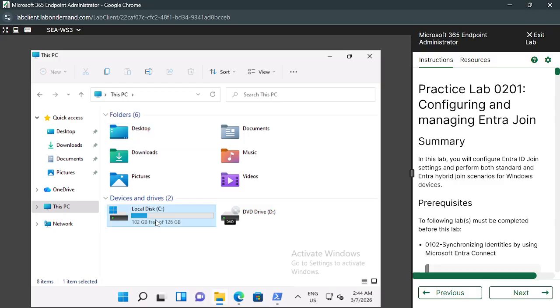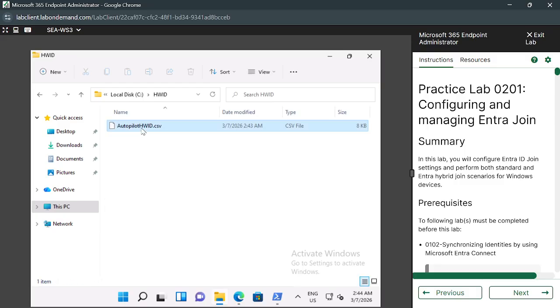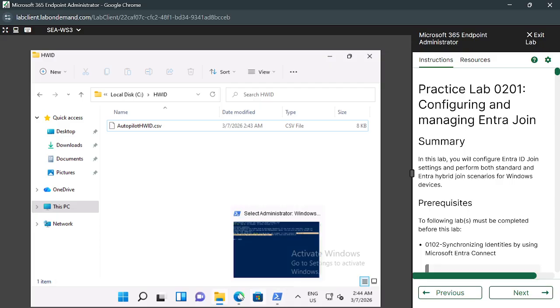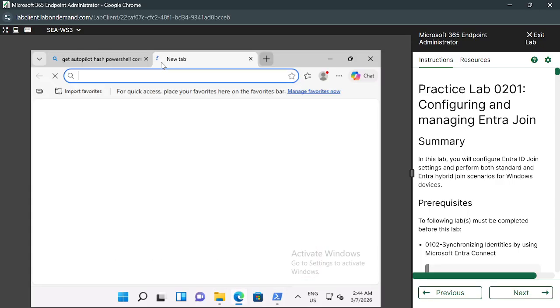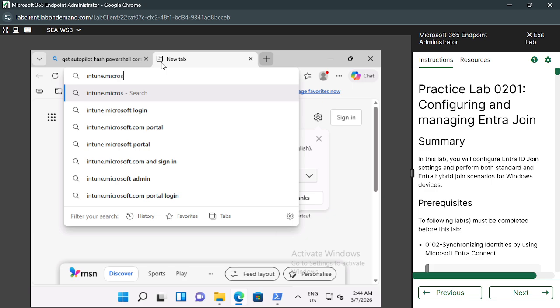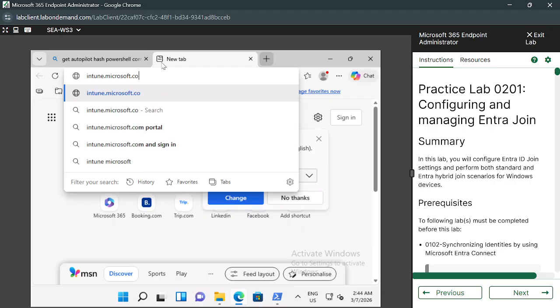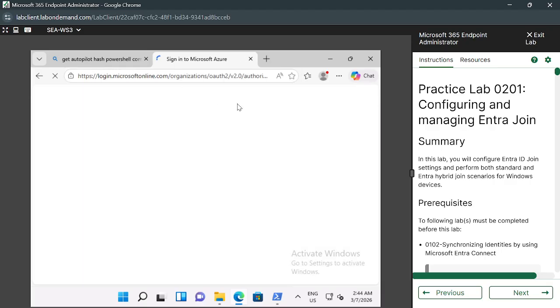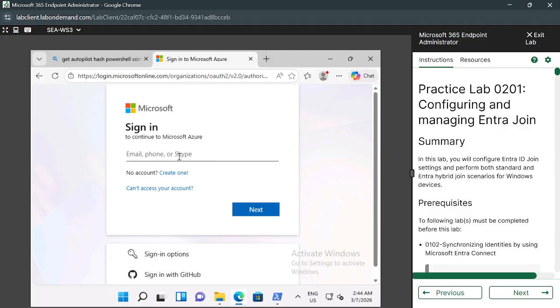Now here it is, This PC, Local Disk, SWID. This is the CSV file. Now we have to upload it on Intune. Here only I will log into my Intune. I'm logging in here just to save time, but once the hardware hash ID is inside the device you are trying to enroll, from that device you have to take it out to upload it.